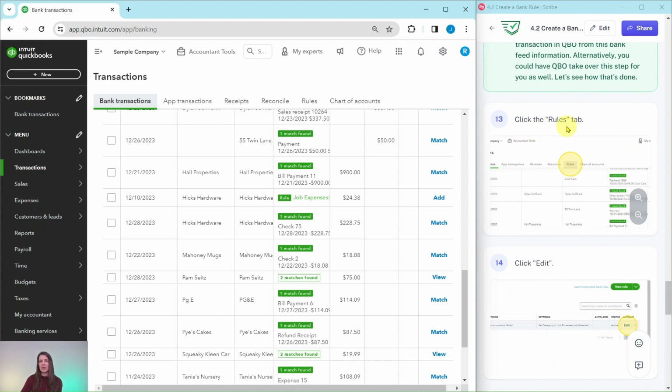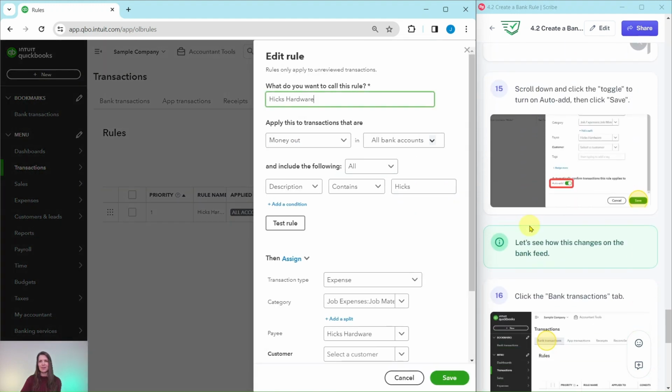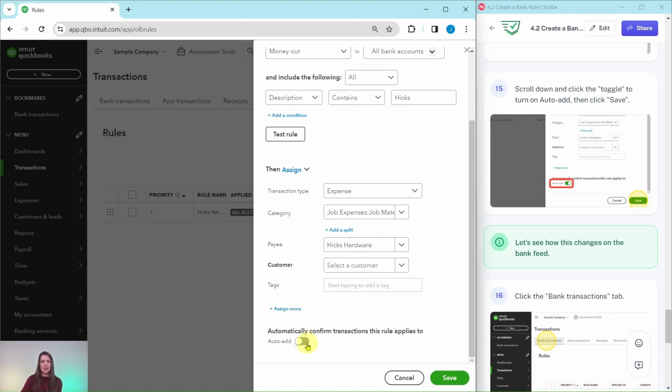We're going to click on the Rules tab again and then edit the one that we just created. So Rules is right up here once again, and here is that rule that we created. Click on Edit in the Action column. Now we're going to scroll down, and this time we're going to click the toggle next to Auto Add so that it is turned on, and then click on Save. So click on that Auto Add, and then click on the green Save button.